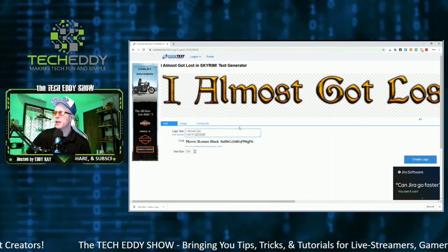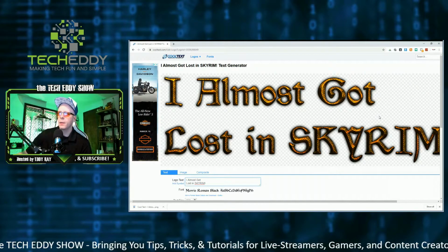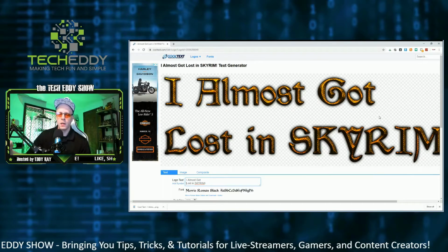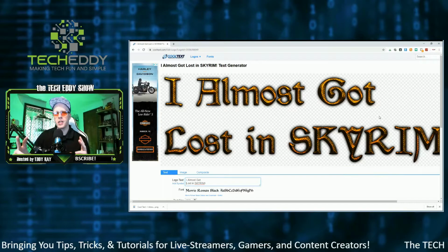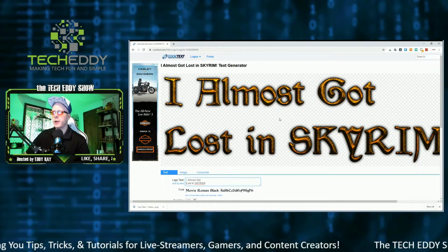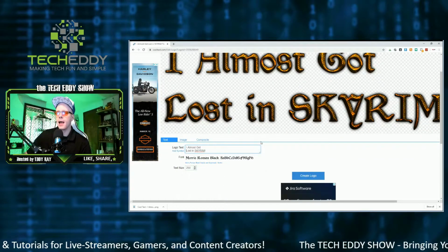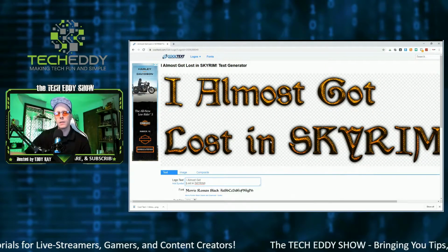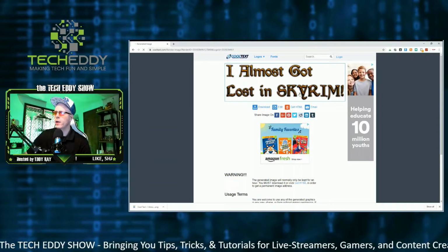And let it do its magic here. It's loading up, as you can see, a little icon ticking back and forth. And there we go. So this may be a little bit better for our thumbnail because it isn't quite as long. It's more of a squashed in version of the text graphic we made earlier. So we have I Almost Got Lost in Skyrim. And again, it's the same font size, just we space out the lines a little bit more for our thumbnail. And we can create this, and there we go.